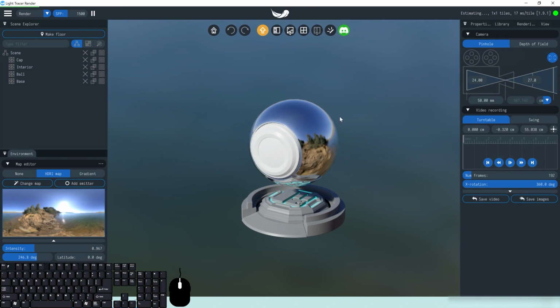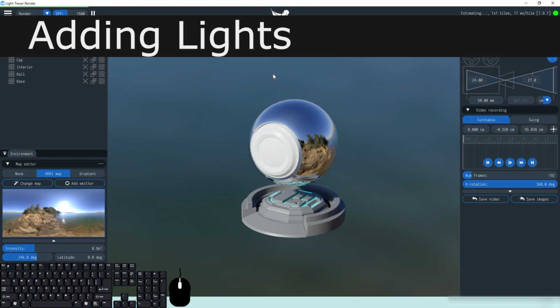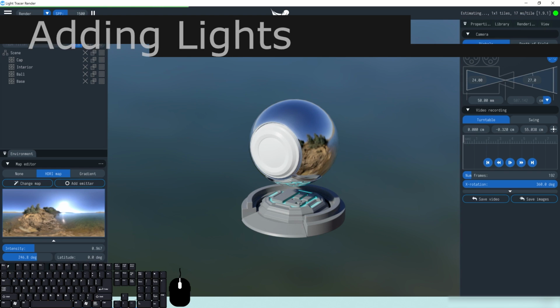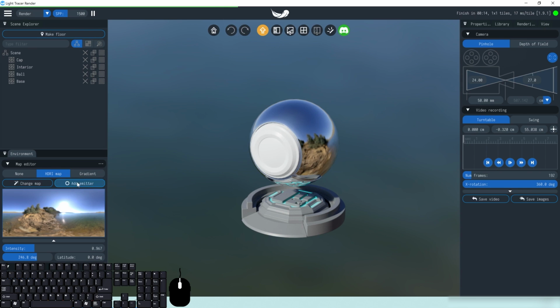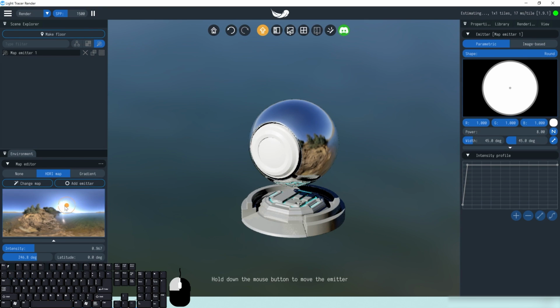Very cool. You can also add lamps. The way that lamps are done in here is not the way that I'm used to. So over here, you add an emitter, and you can move this lamp around so you can see the reflection there. You can move it.